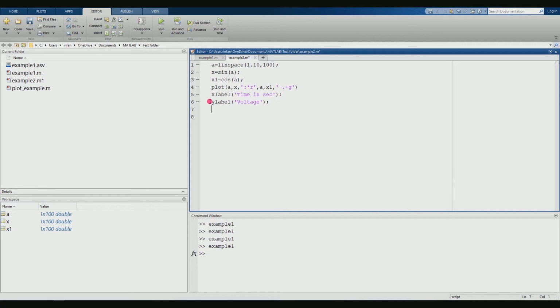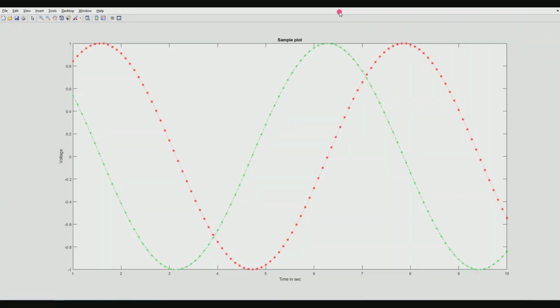Next, we can add the title. For title, the syntax is title, open the bracket. Again, you have to type the string within the single quotes. So this is a sample plot. I'm giving the same name. Close the bracket, semicolon. So once everything is done, save it, click run. And now you can see the plot is having a title, x label and y label.